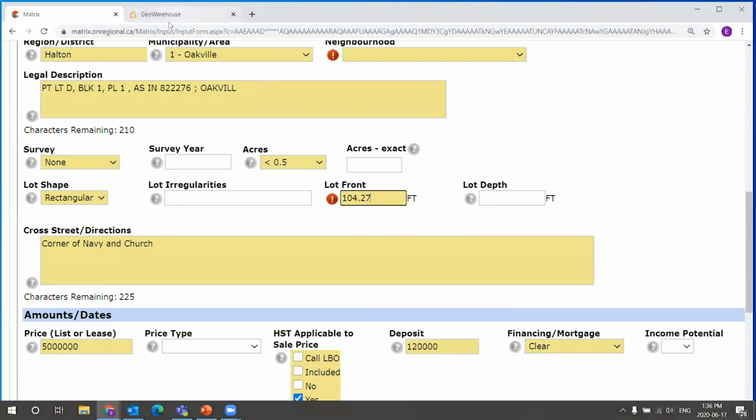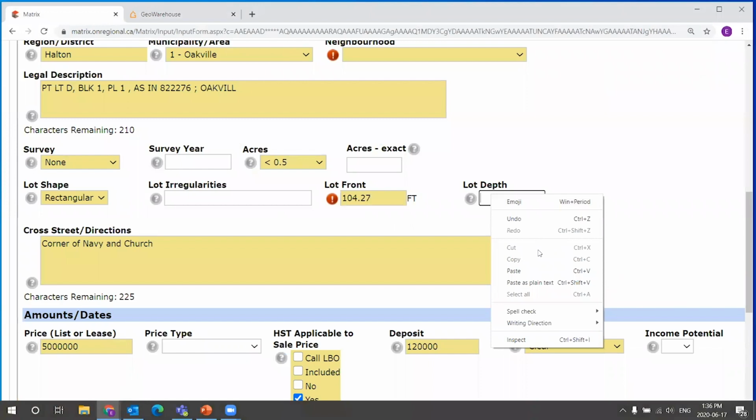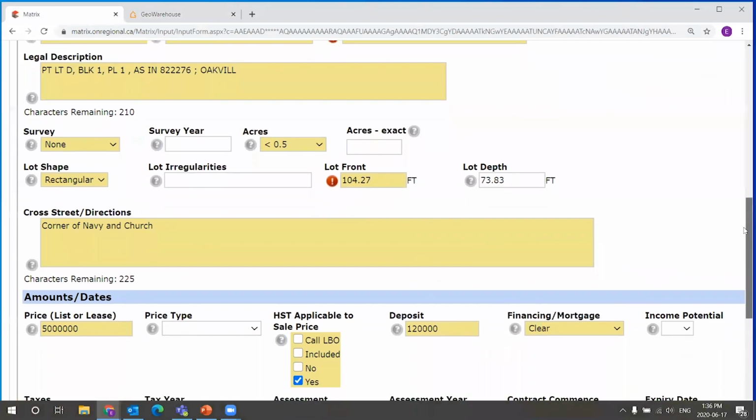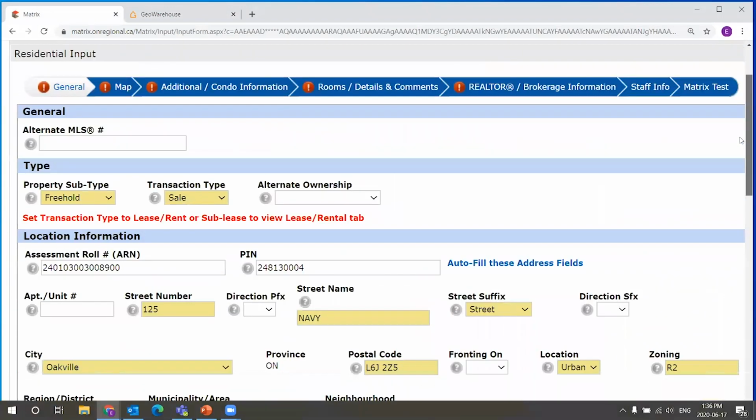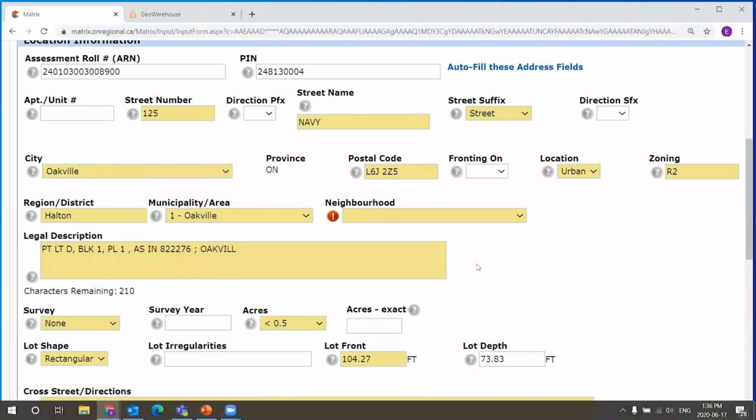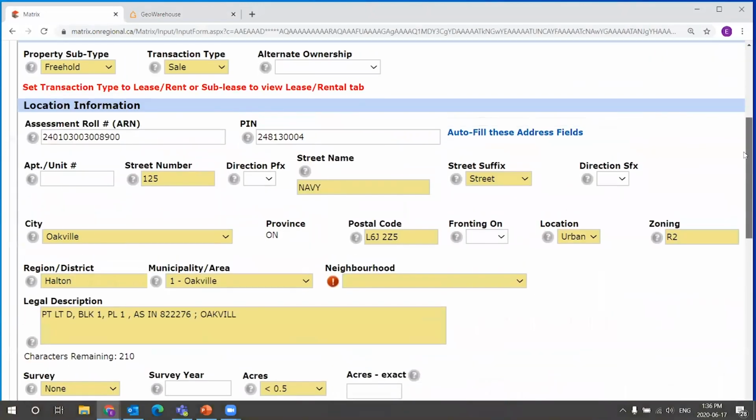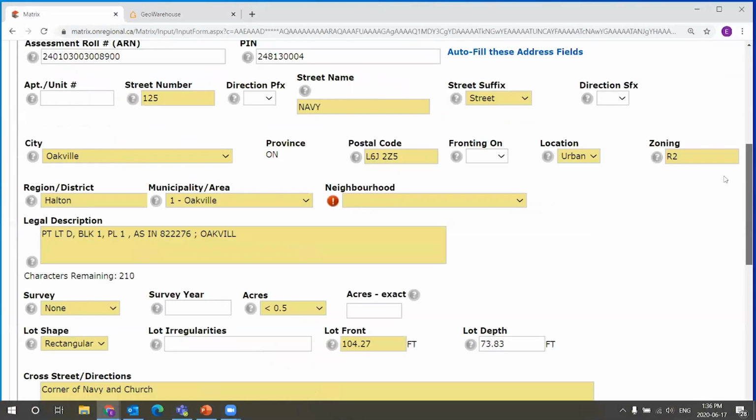Looks like that's already set out. I'll erase the little FT for feet. Copy the depth. Perfect. Okay, now let's validate. And what I'm trying to get with this is to only have neighborhood with an exclamation point. Okay, so we know we're coming back to that one, but we have successfully filled out our first part of the form here, our general section.